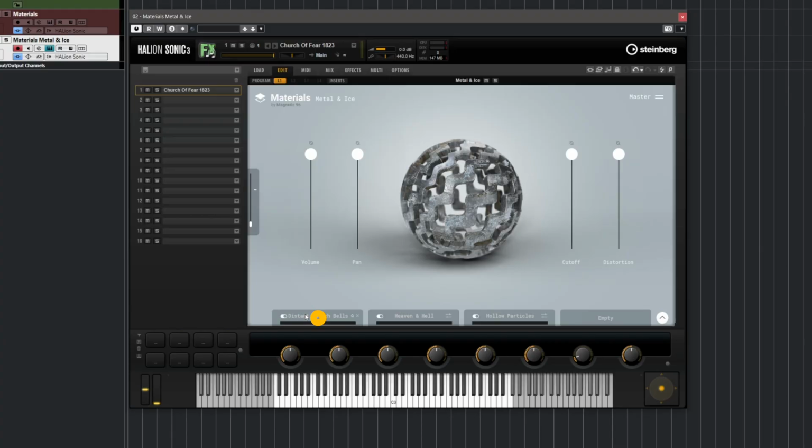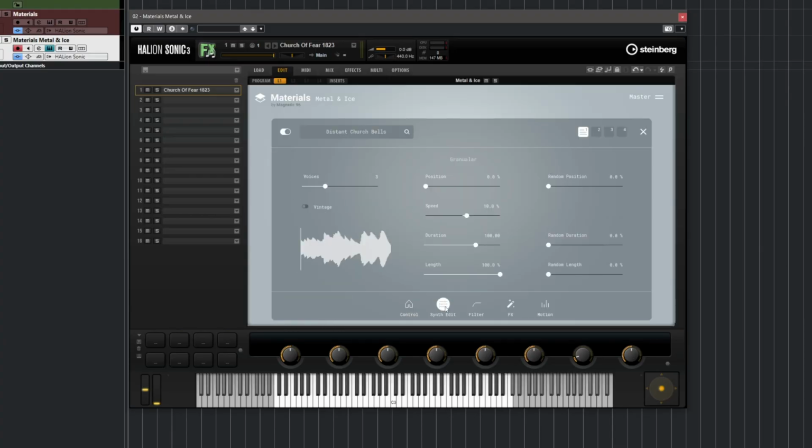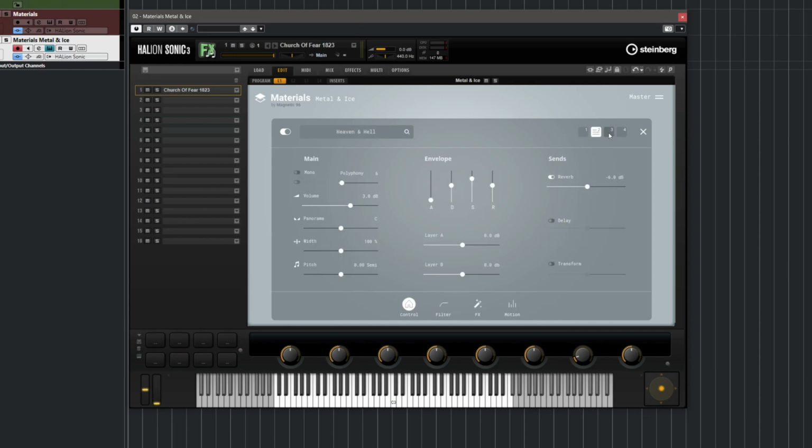And with this sound, you can hear the combination of the engines that we have in Materials, Metal and Ice. If I click on this, we have a granular synthesizer, and we also have 2 sample engines right here. I'm going to explain all of this later on. Let's play a couple more sounds.